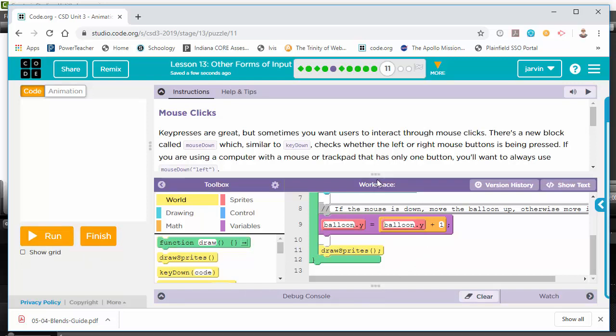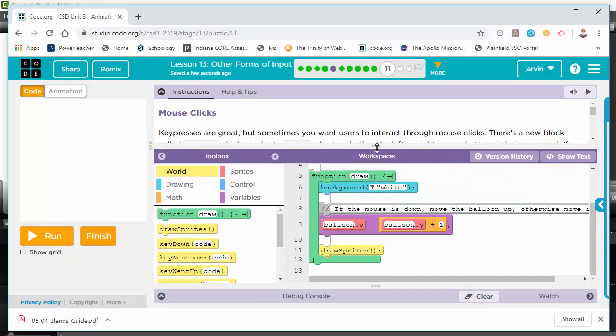Right here, if you'll look in the workspace, you'll see the code that's making the balloon fall. It says balloon.y equal balloon.y plus 1. That's what makes it fall down the screen.